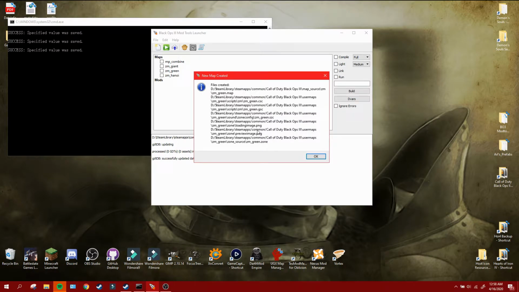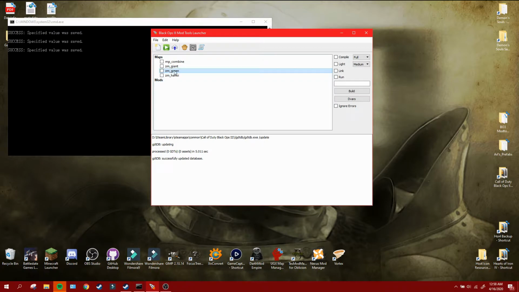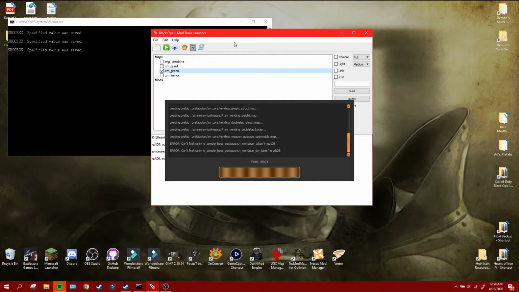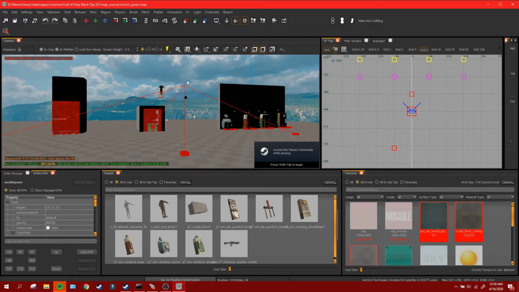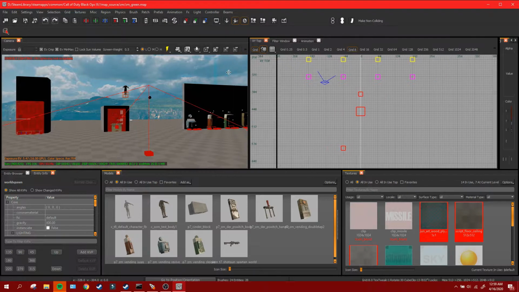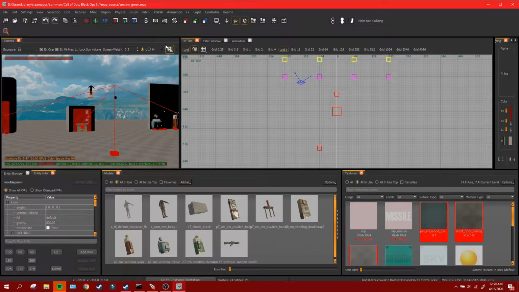After it creates it, you're going to want to load into it, but load into it on Radiant, which is our map builder. So here we are, and it looks like an absolute mess, and that's because the lighting is not baked. If any of your windows are too far over, you won't be able to see this lightning bolt. If you can't see it, click on this and you'll be able to find it.